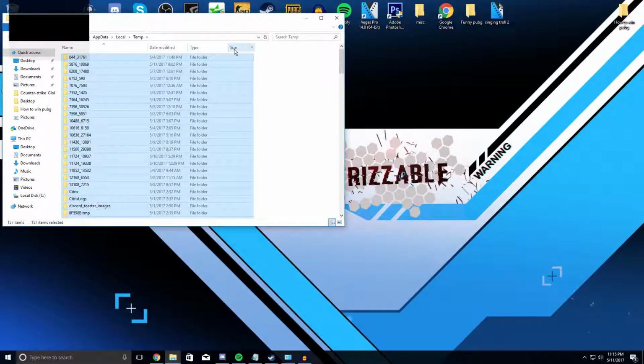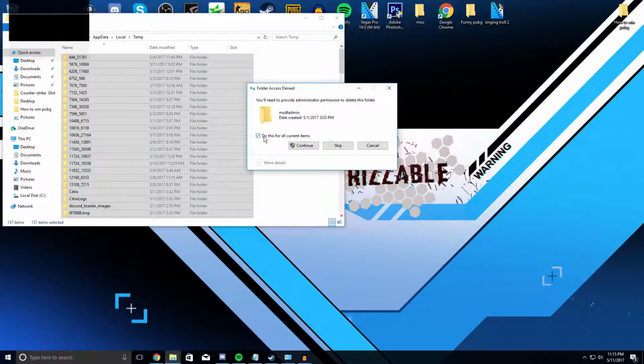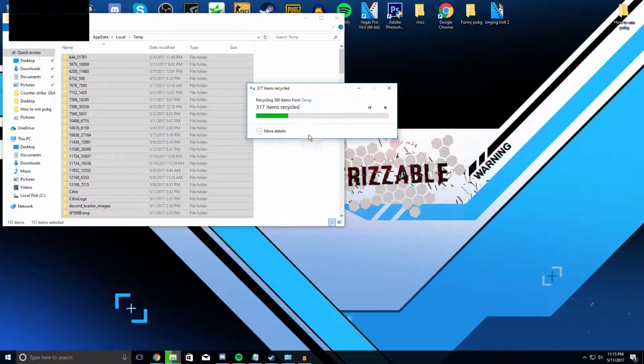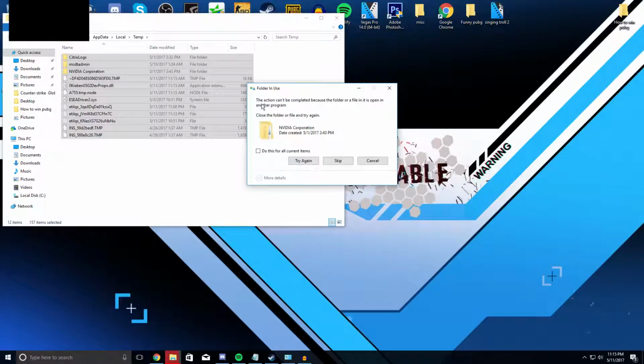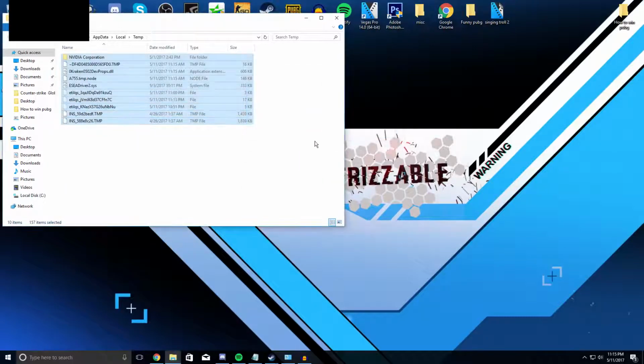So afterwards, you just want to hit delete, and check do this for all current items, click continue, and then it should pop up with this thing. The action can't be completed because the folder or file in it is open in another program. So what you want to do is check do this for all current items, and you want to skip. That way it keeps the files that your computer uses on a regular basis or is currently using.